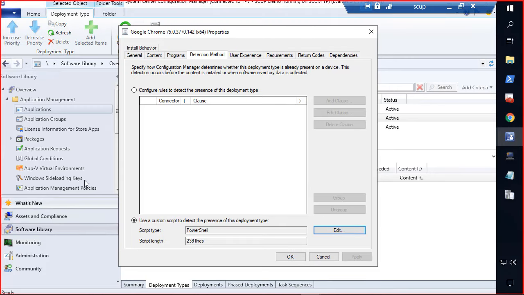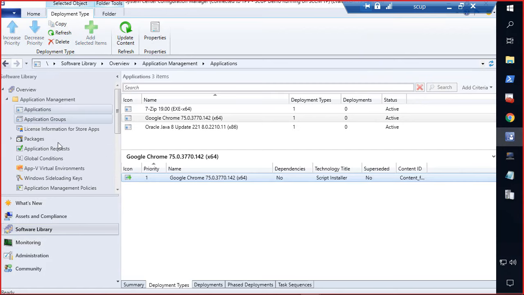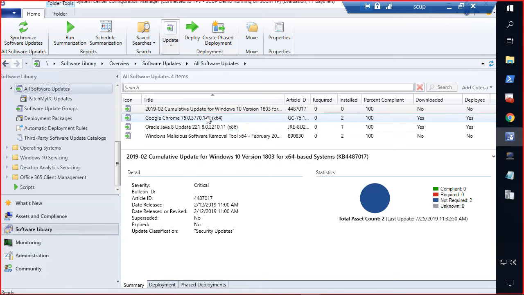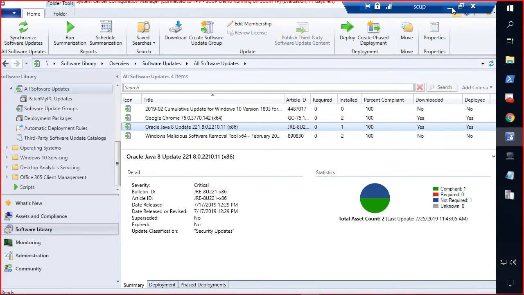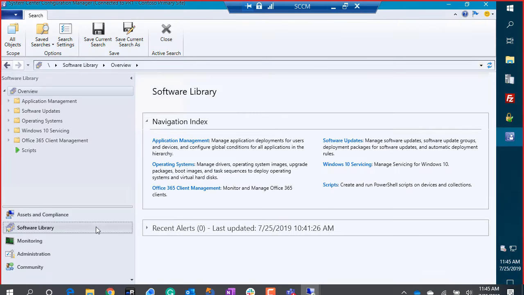So if we come back into our all software updates, now that we've had time to install those, we're going to see all the compliance start reporting as compliant for those two updates for Java and Chrome. So if we come in here, we can now see we're compliant. Same thing for Java. Now what I'm going to do is jump over to another one of our lab environments that has some more client data and show some of the reports.